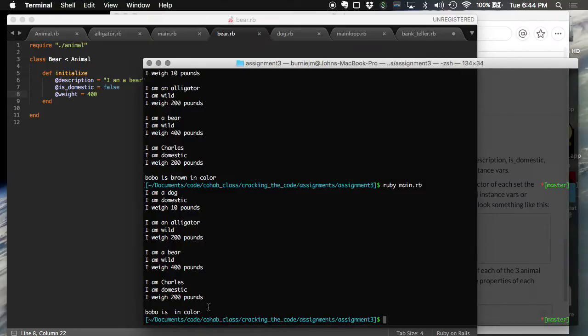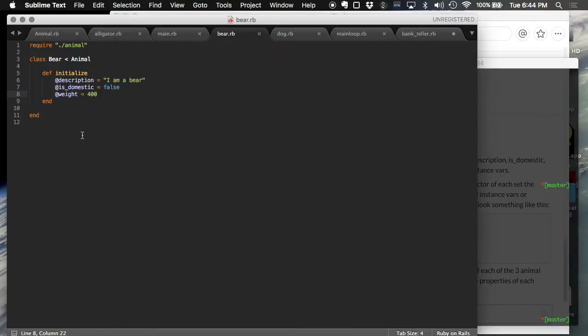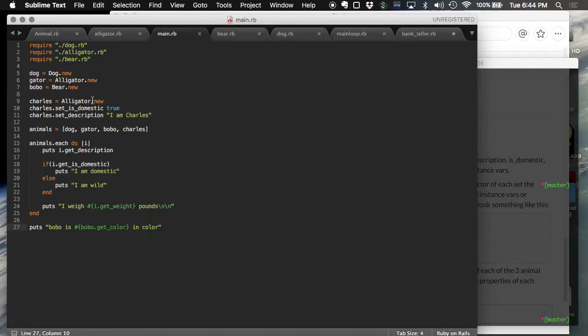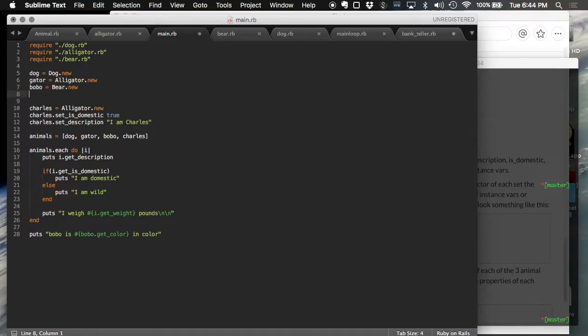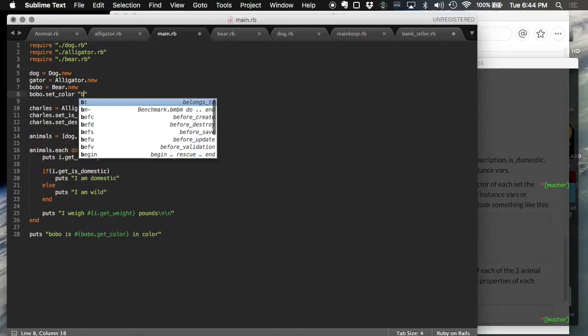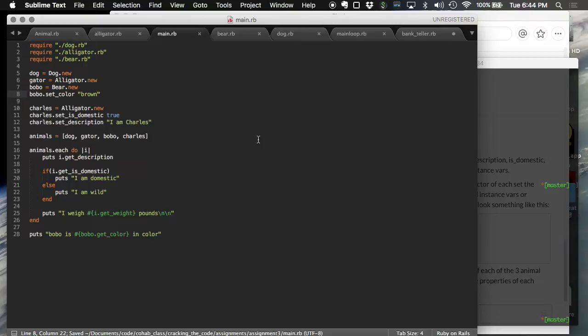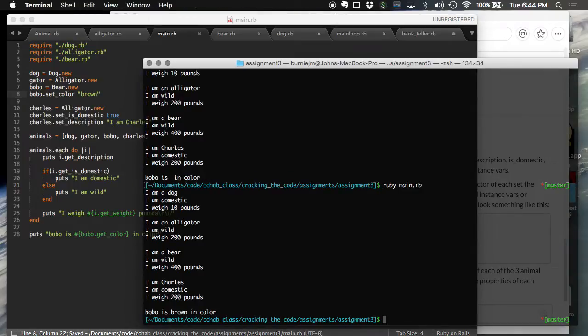So Bobo doesn't have a color, right? Color in Bobo's instance is what? It's nil. That's right, because it hasn't been set by anything. But since we created those methods on our animal class, we could say Bobo set color and set it to brown here. So now when we run this again, he's brown again.